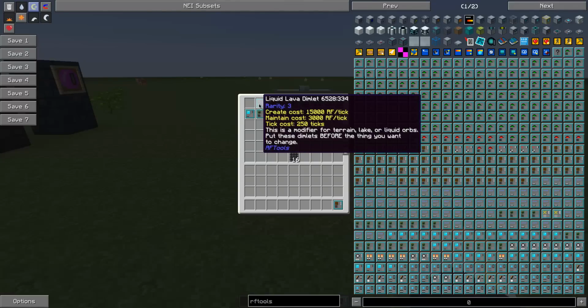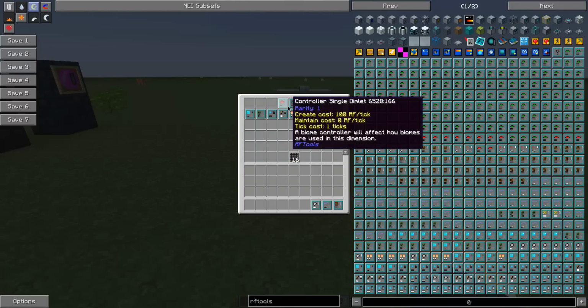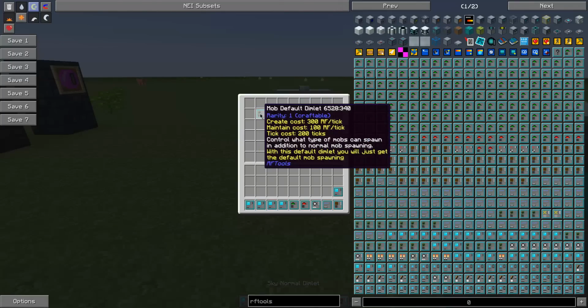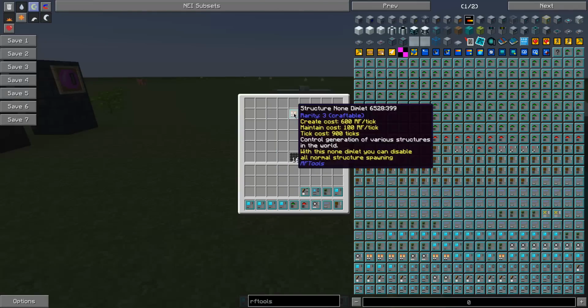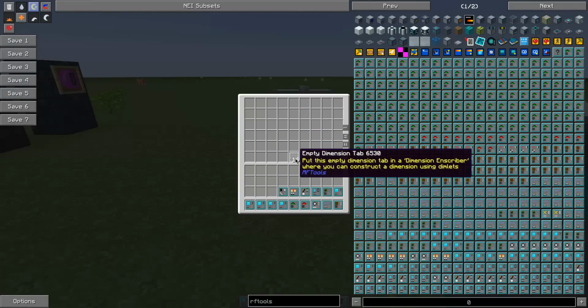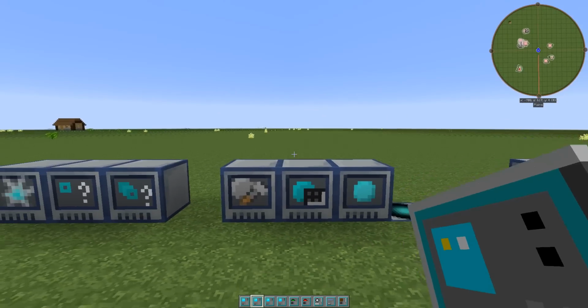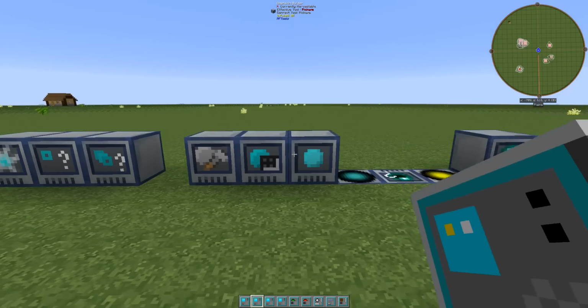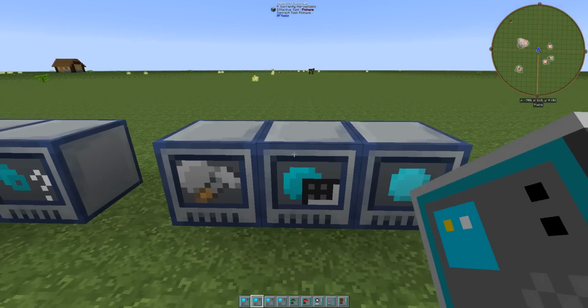So we got a material none, a liquid lava. This is going to make a liquid nothing but lava world. We got a terrain normal, controller single, biome ocean, sky, sky, sky, all normal stuff. Mob default, effect none, feature none, structure none, and time noon. And you're going to need some of these empty dimension tabs. This is where this is going to come in handy. To craft those, that's the crafting recipe. And you're going to come to the dimension inscriber.